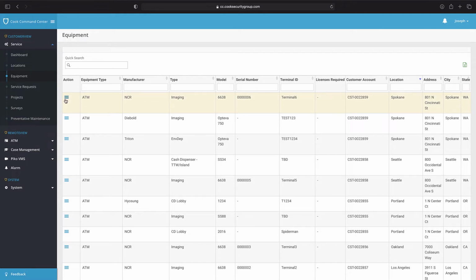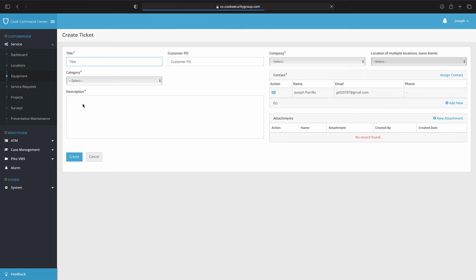So to create a ticket for a piece of equipment, you simply come over to the Action tab, select the menu item, select Request Service. From there, you'll create a ticket, create a title. It should generically fill in your company and the location that it is associated with. If it's affecting multiple locations, you'll simply come over here to the Locations tab and create a generic ticket.